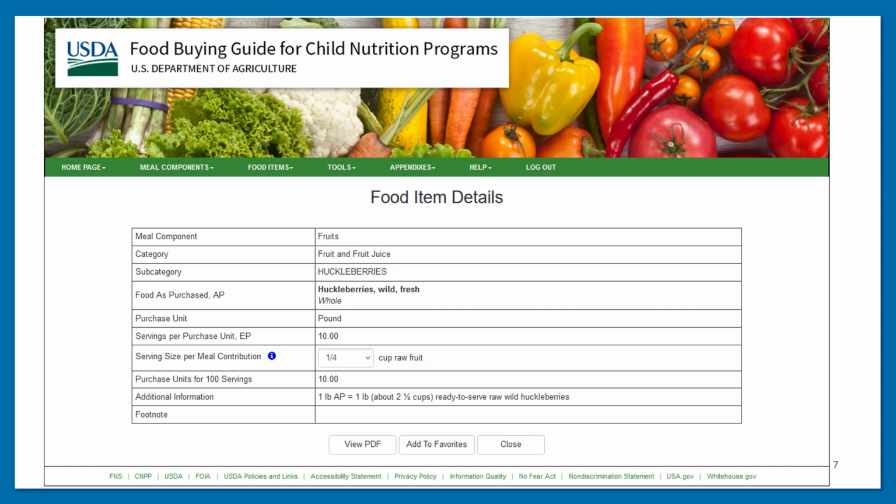Here you can see a sample yield data for huckleberries. When completing a food item search, a list of matching food items show up, and when you click on one of them, it provides you with a listing that has the following information. First, it provides you with information on what meal component the food item credits towards. In this case, huckleberries will credit towards the fruit component. It will also include categories and subcategories, which are not important for CACFP, along with the name of the food as purchased.